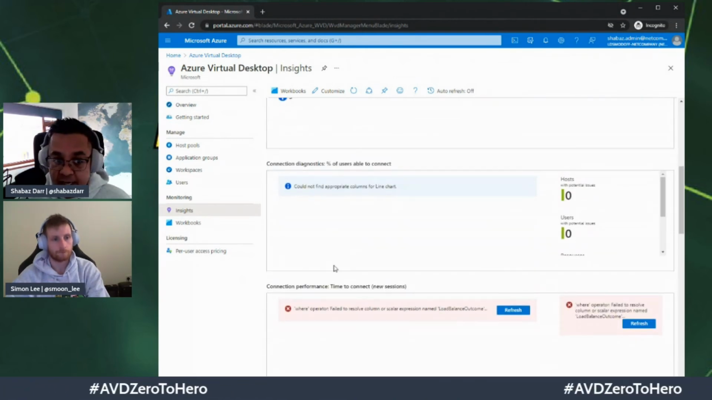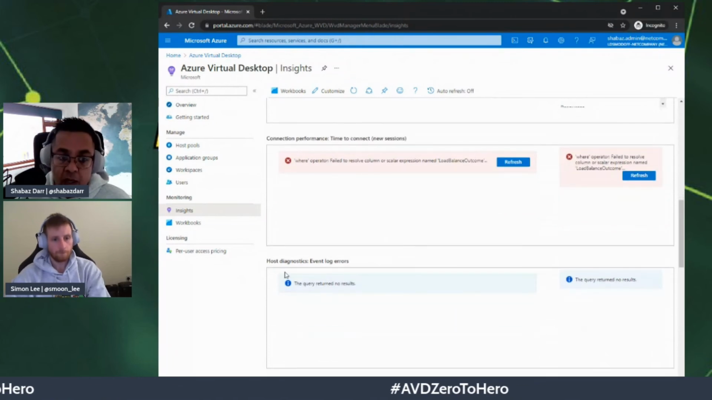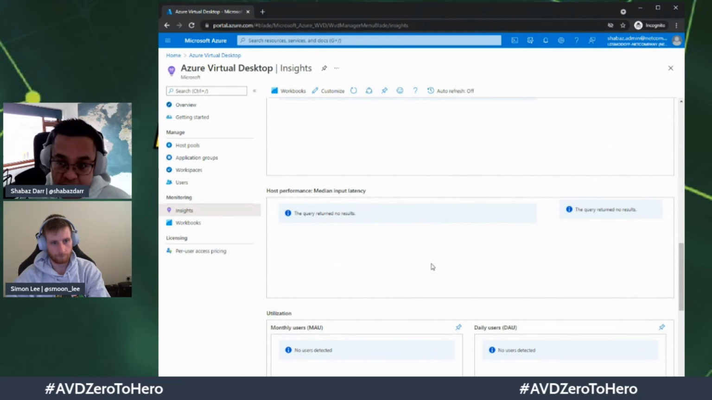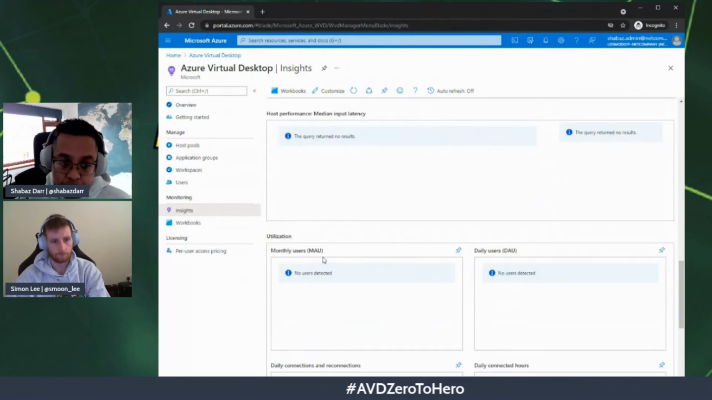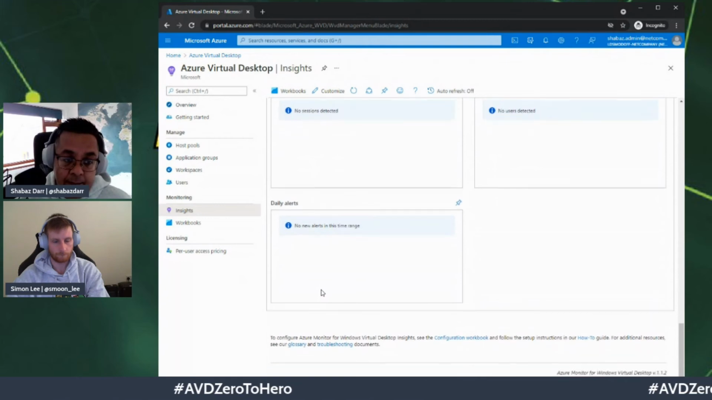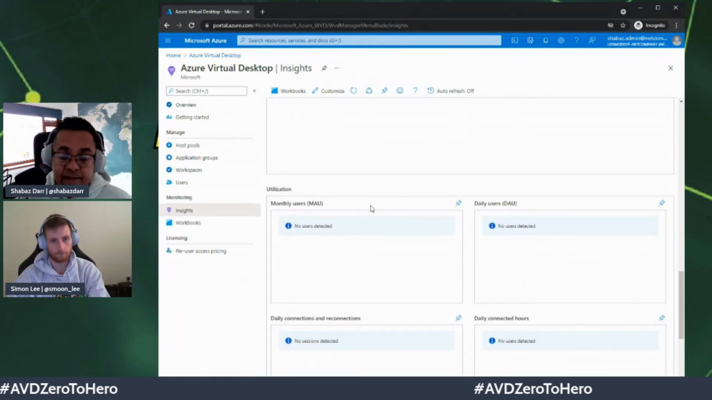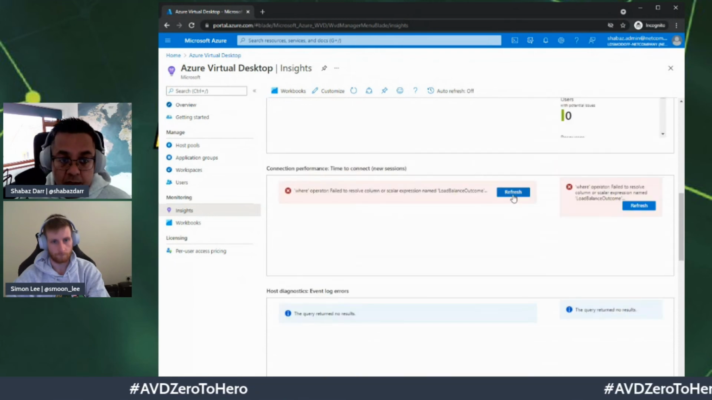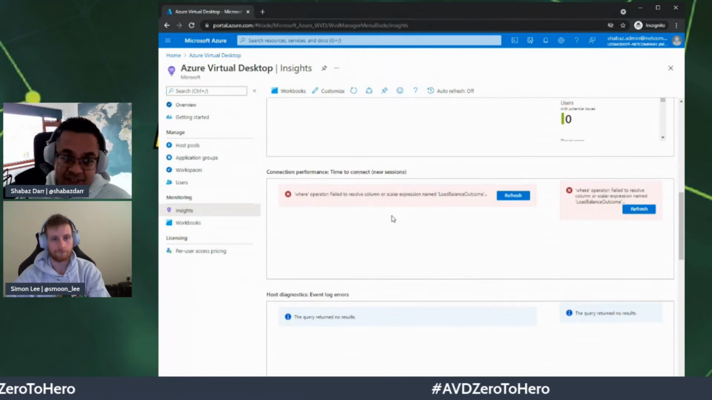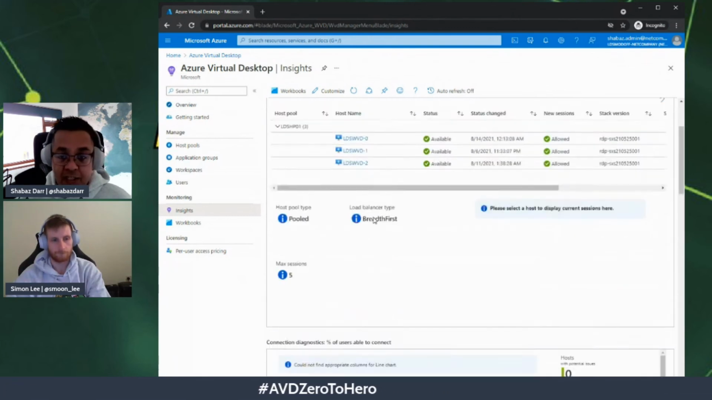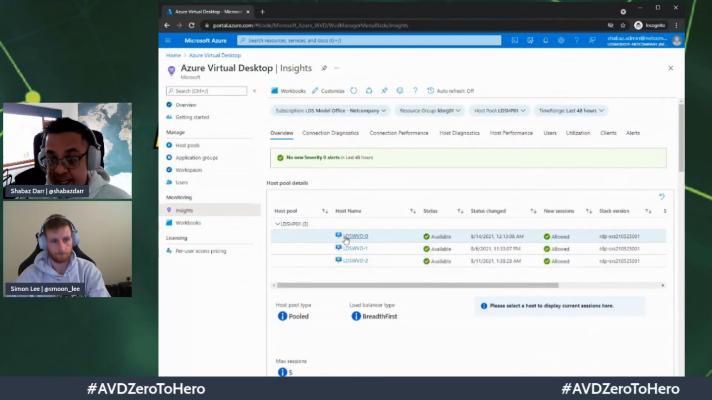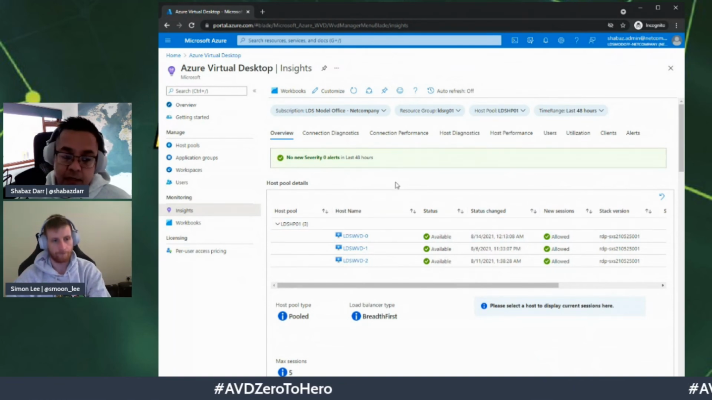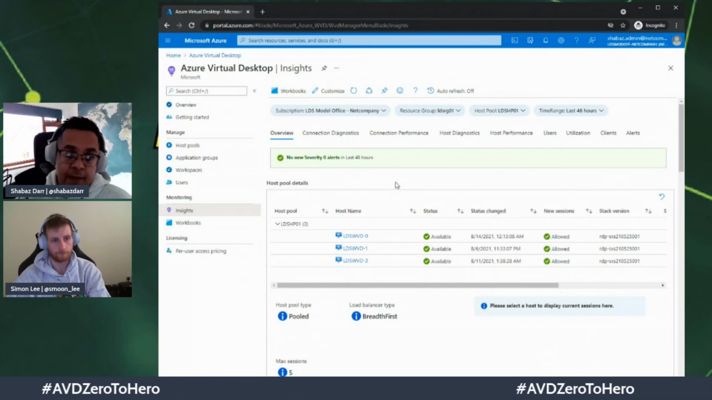If you remember, I mentioned connection diagnostics, connection performance, which we have an issue with at the moment, host diagnostics, host performance, and as and when. So there's no results yet because we've only just enabled it and we're not really using our environment correctly. Utilization. So these are all the alerts that you can see, and if we were actively using it, we'd see a lot more information here. I need to investigate why that's not working. That should be working. But that is essentially getting our AVD host pool and deployment into monitoring. So that's the sort of demo that I want to show you, mate.